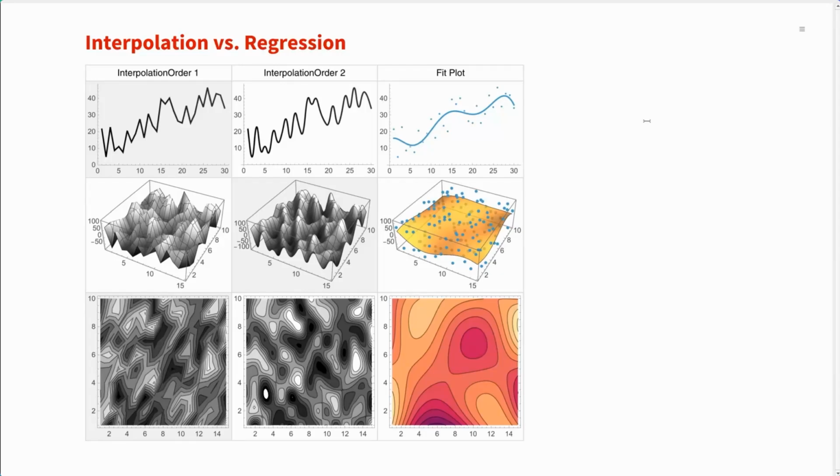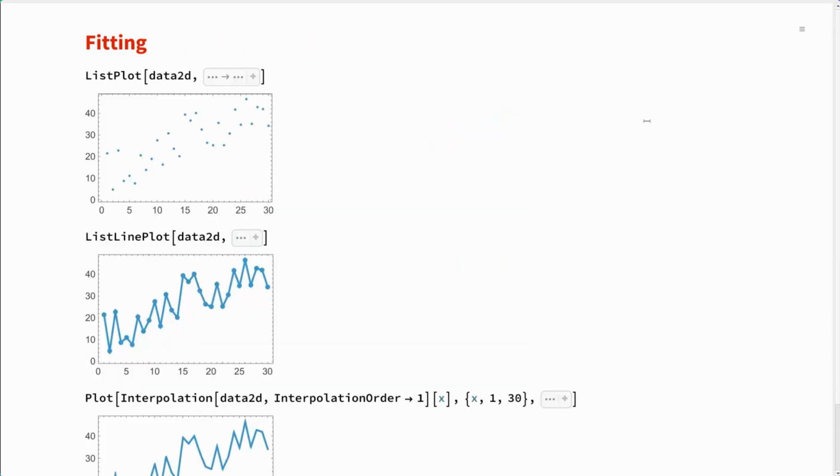Let's take a closer look at fitting. So here is some data, and we can plot it with ListPlot, and that looks as we would expect it to. Now, if we use ListLinePlot, then the points are joined, and we get a line going through the data points.